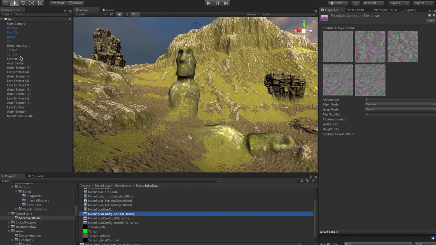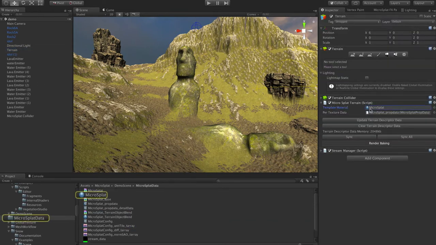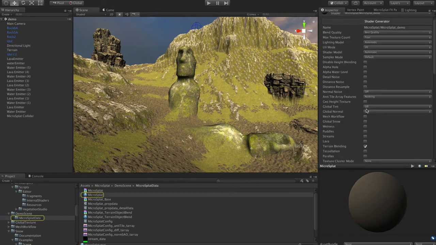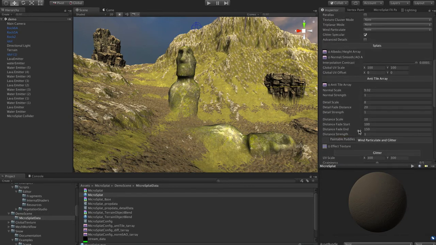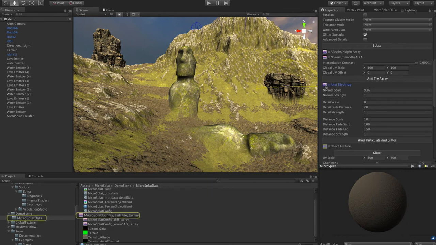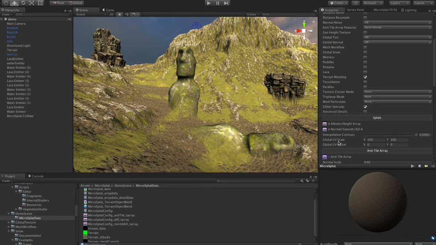Now, if we go to our actual terrain and go to our material, here's our material, we can turn on that feature. We can do anti-tile. Let's just turn on the noise normal, for instance. This will recompile the shader. And now we have a shader recompiled. We have this new anti-tile section here, anti-tile array, and here's where you assign that array. So here's my anti-tile array, and I would just assign it here, just like I would with the albedo or normal arrays.